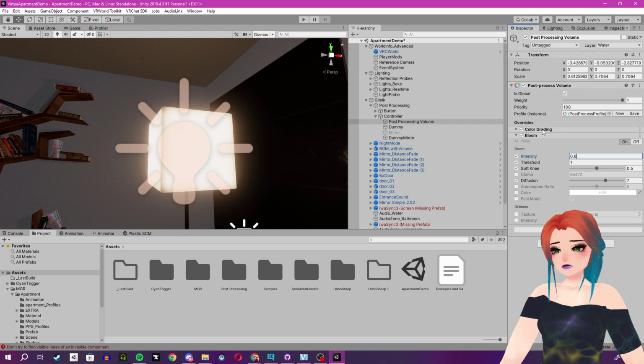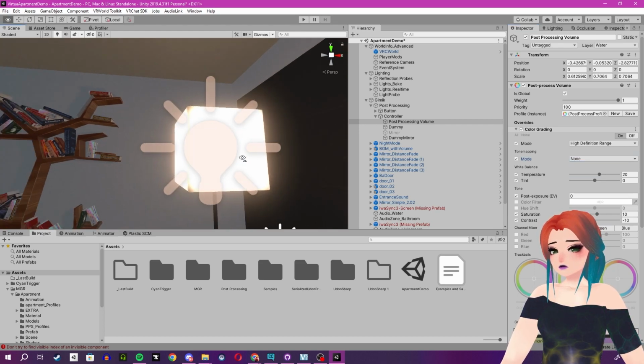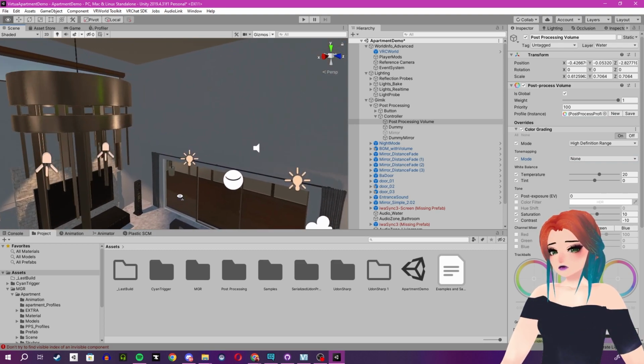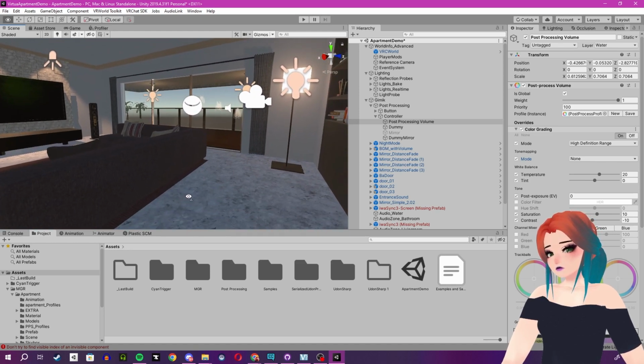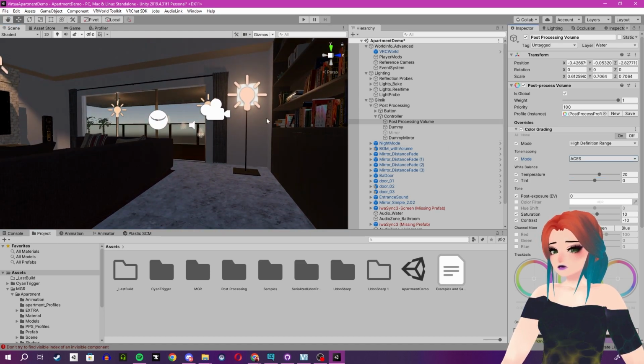You can also change the color grading as well if you want things to have a certain look to it. There are different types of effects and all this kind of thing. This is for the various different types of lighting. But I'm going to choose ACES because I think it looks nice typically.